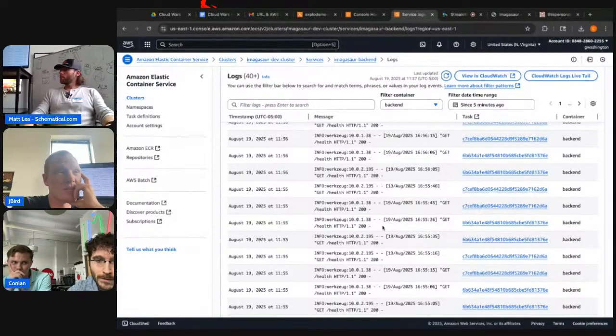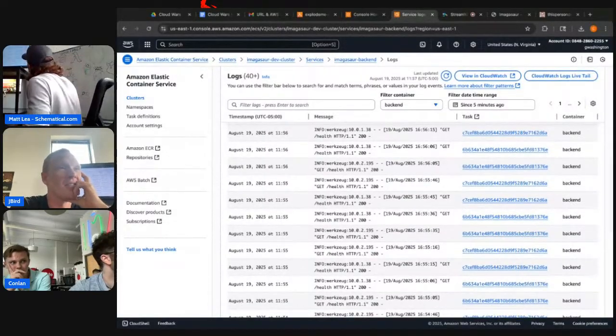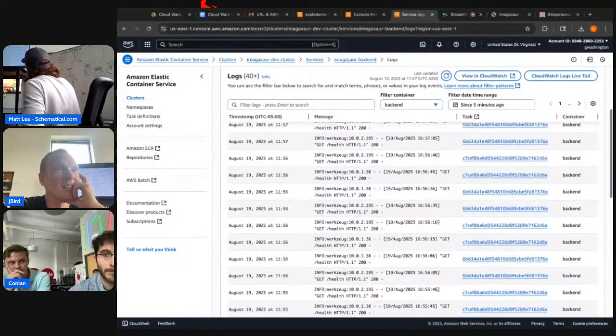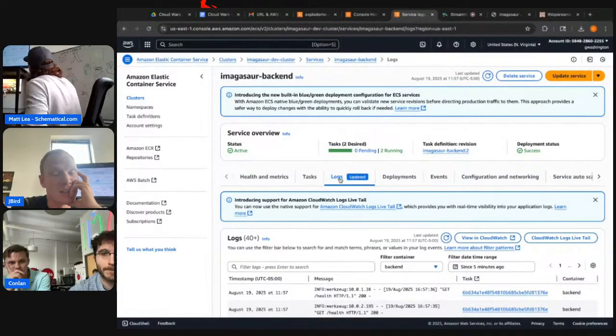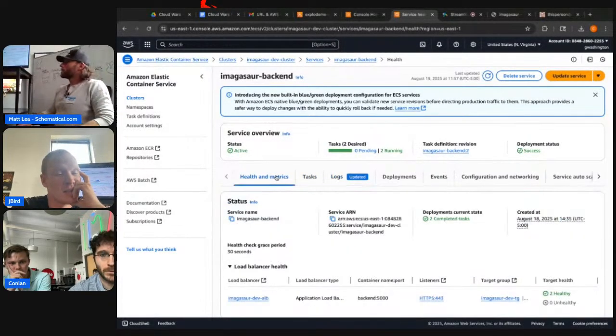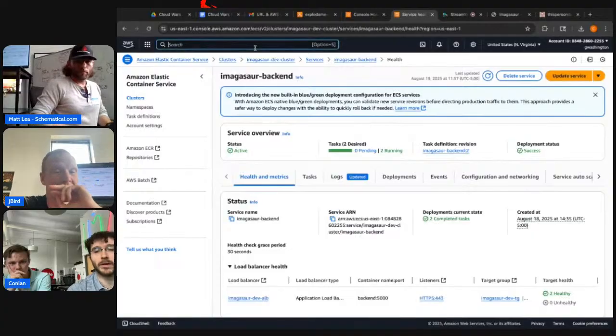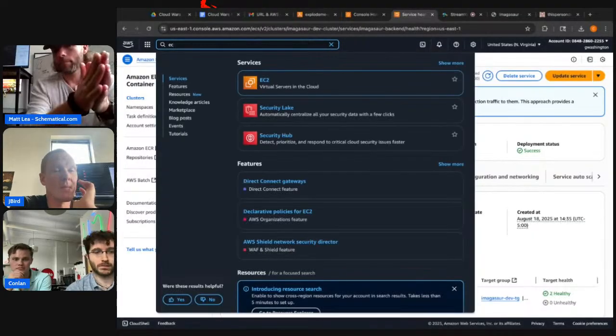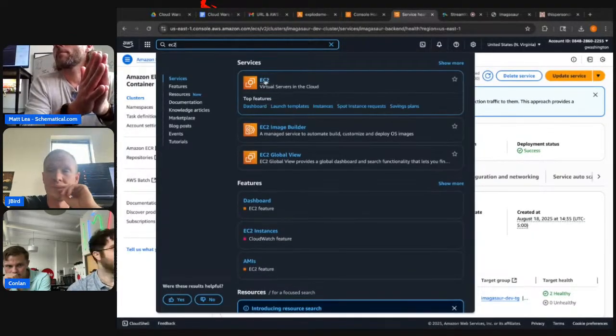So it looks similar to Lambda. We might not be getting any logs from the service for your request.